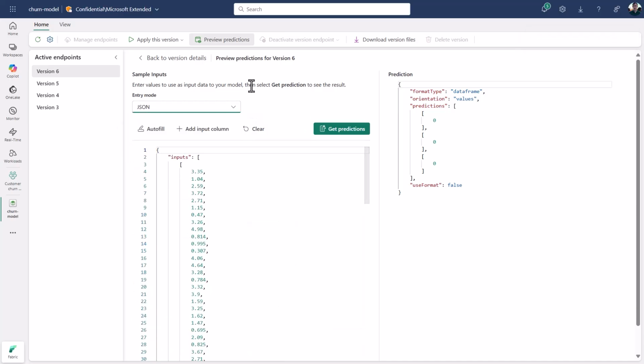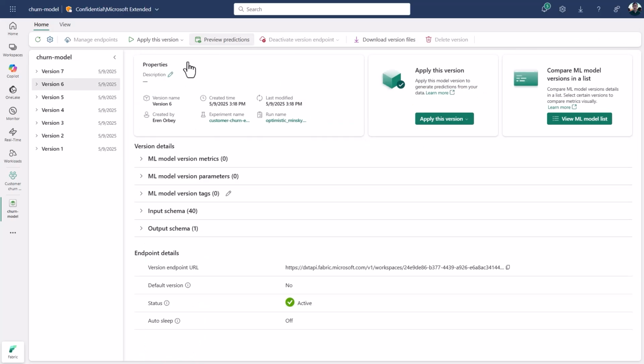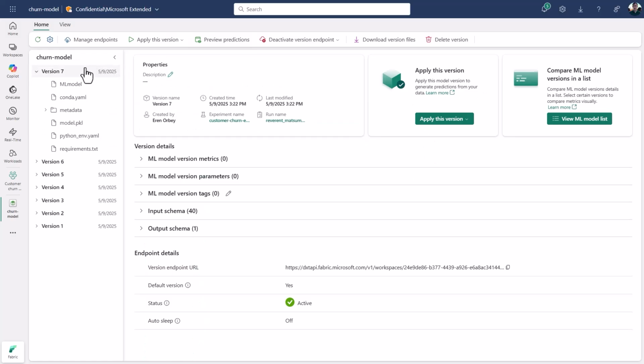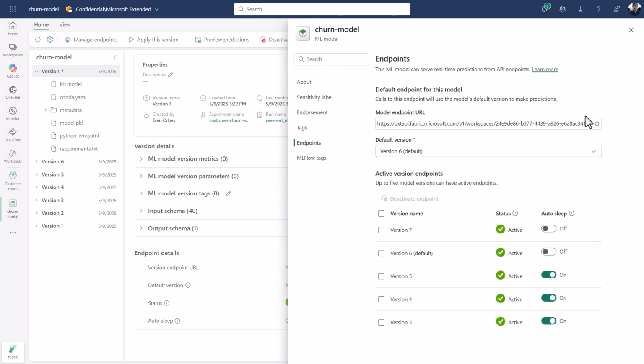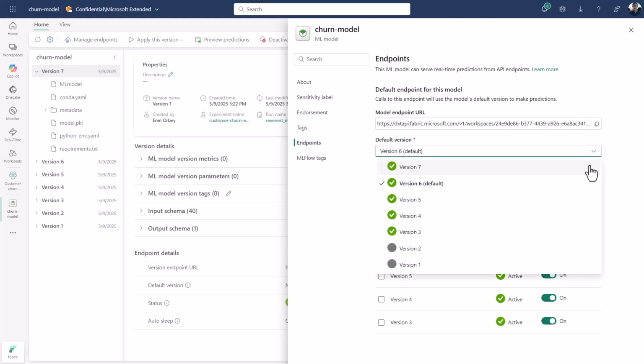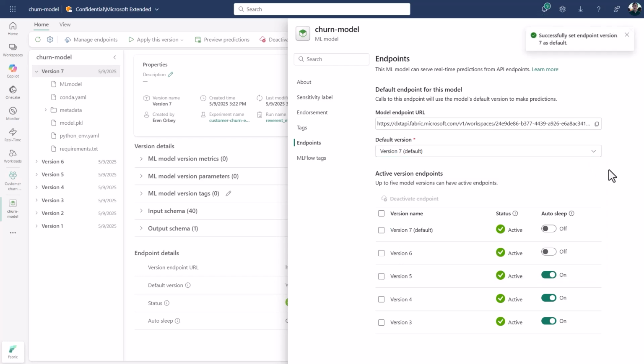Within a few minutes, the endpoint for my latest model version should now be active. Every version has a dedicated URL that can be used to serve predictions from that version explicitly. In our model settings, we have another URL that returns predictions from a default version, which we can configure. As our data science team iterates, training new model versions, we can update this URL to route calls to the latest and greatest version without needing to switch anything downstream.